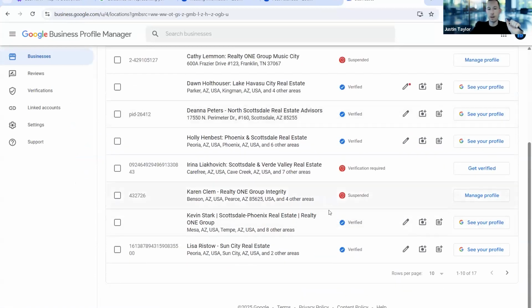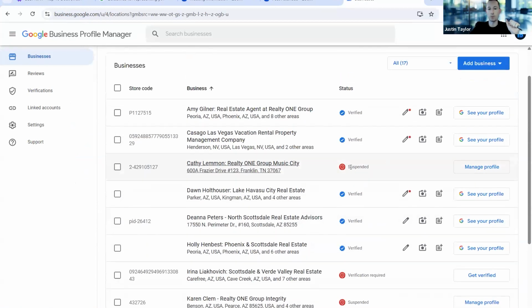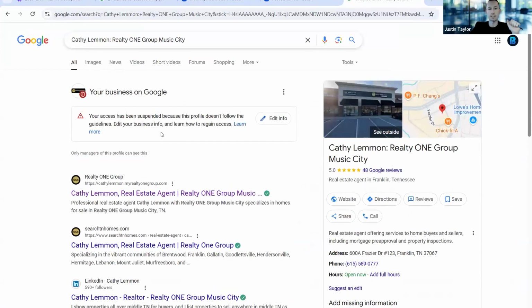Okay. So for instance, this was a Tucson one, so suspended verification, we're still waiting on that. Or, one of these are suspended. When it says that and you click into your profile, it's going to say it's not showing publicly and it's going to be very limited because you have to go in and do that. But what you need to do first is analyze your profile to try to understand why it was suspended.